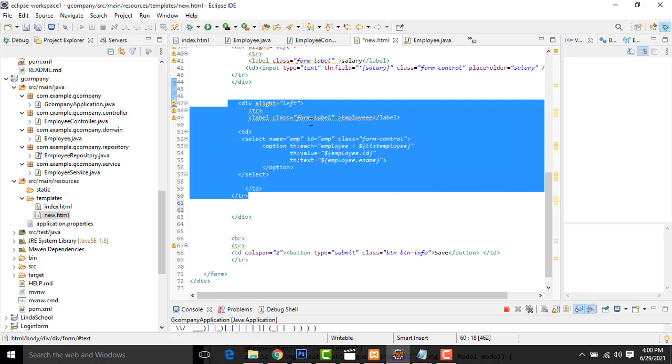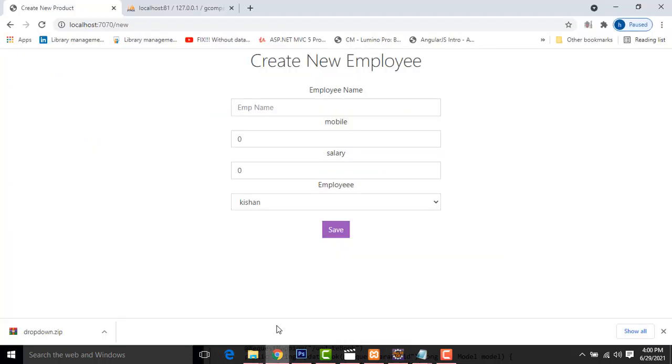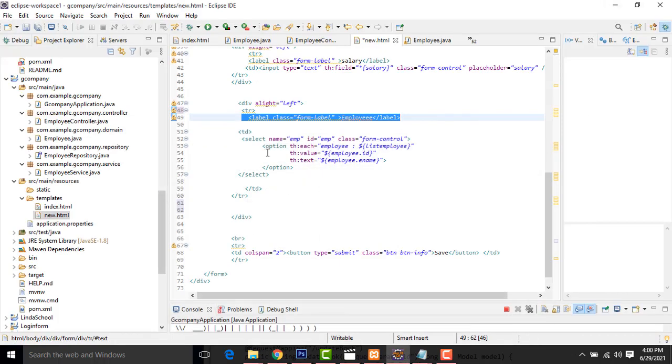drop down list, okay. We have to fetch the data from the database and put it into the drop down list and load it, okay. So here it's simple: a div start, div close, the tr tag. Here I am going to name it employee, so this is the name of the label. Here is the drop down, so I am going to use a select tag and close it. Here the drop down name is emp and the drop down id is emp. This class form-control is a Bootstrap style, okay.